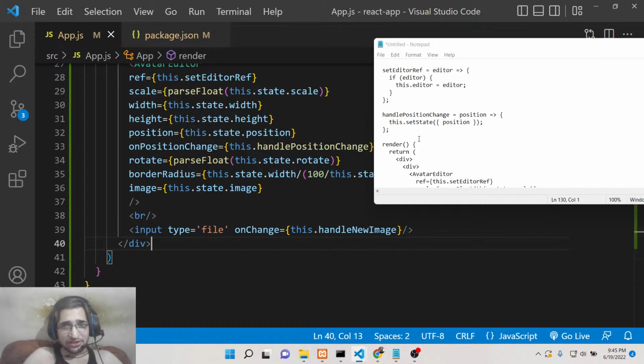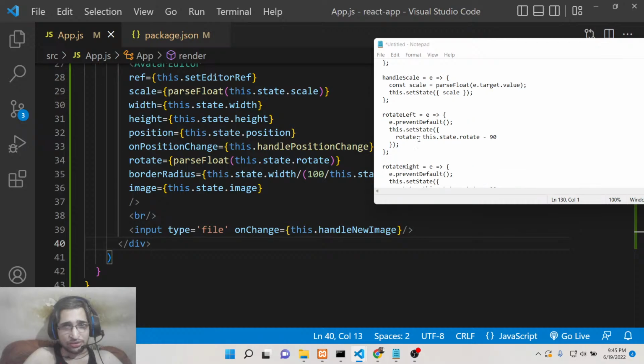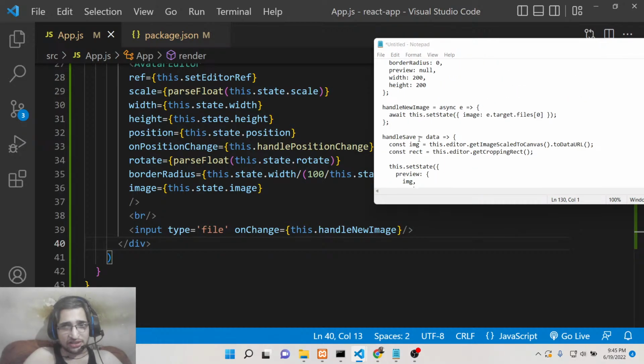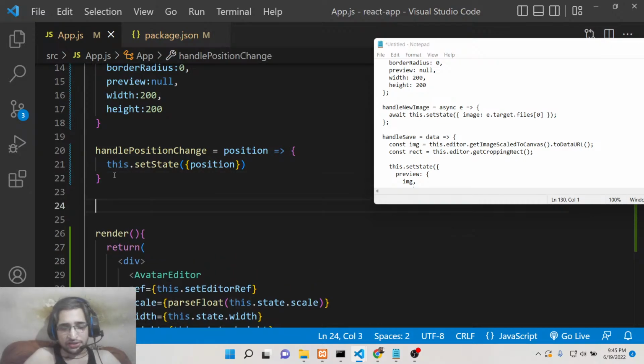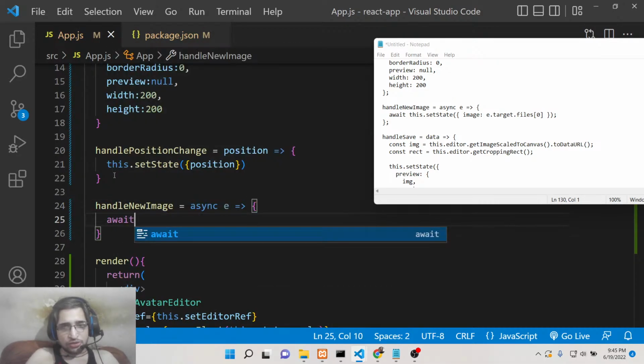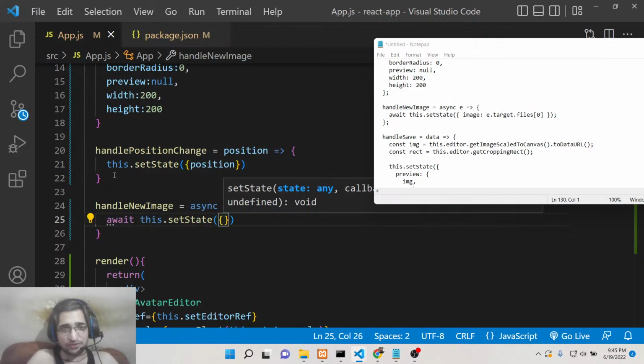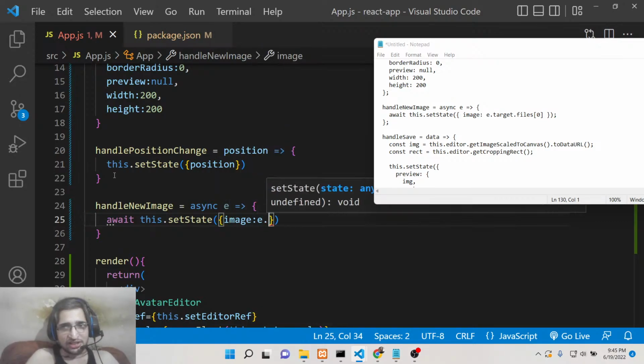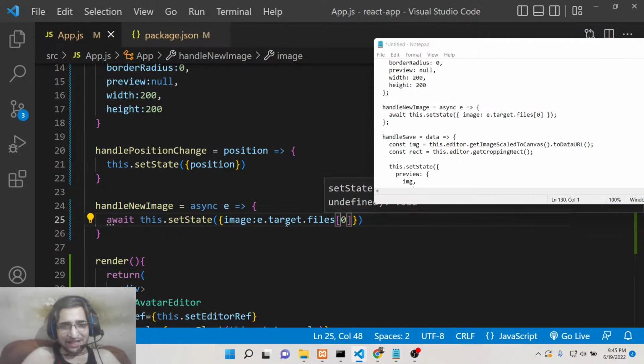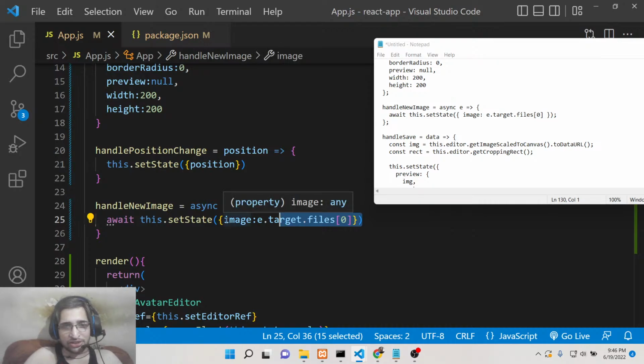We need to write this function right here at the very top, to display the image which is selected. So right here at the very top we will write the function handleNewImage. This will be an async arrow function, guys, and inside this we need to await this.setState. Once again we will use the method setState to set the state of the application. Whatever image is passed here, we will need e.target.files[0]. To get the image selected by the user, we are using e.target.files. This is the syntax, and then we are equating it to the image.